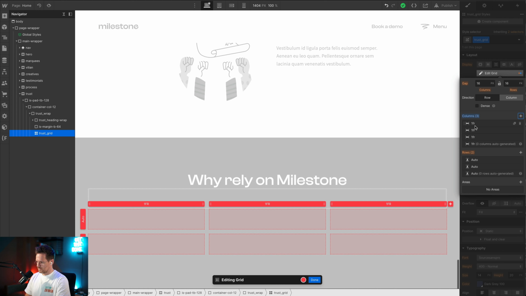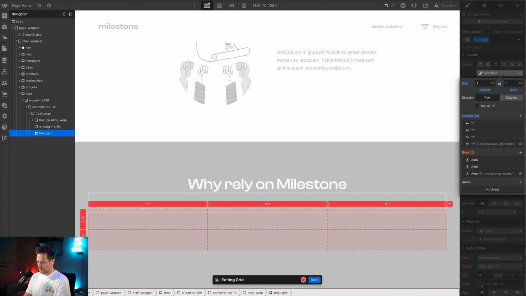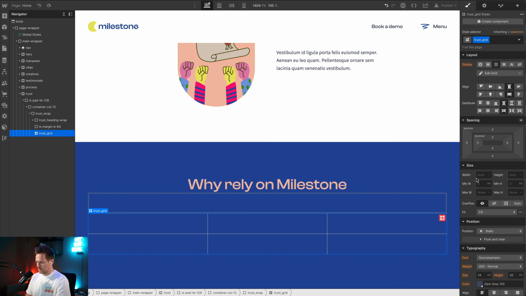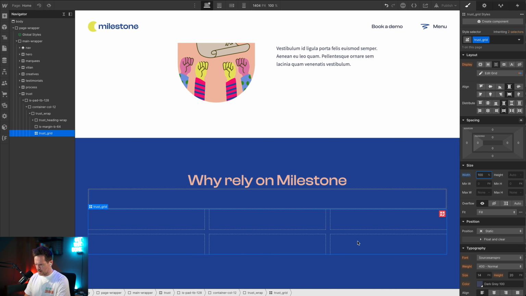And let's leave the spacings, the gap settings, at 1 EM for now. And let's see if we need to change it later. You saw once I entered EM, actually the gap disappeared. Yeah, we have to go to the width settings of the grid itself and give it 100%. And now you can see the gap is back.